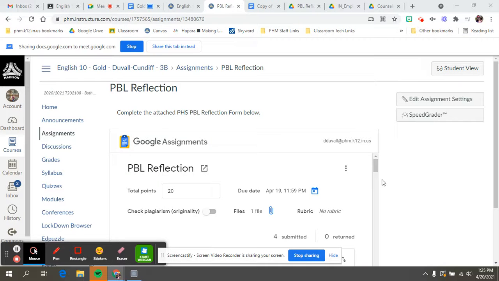Hey, this video is going to show you how to complete your PBL reflection on your research project. What you will find in assignments is the PBL reflection. When you open it up, you'll see a page that looks similar to this, but not exactly like this. Down in this Google Assignments box, you'll have a link to a document, and that is the PBL reflection form. I need you to click that and open it up.